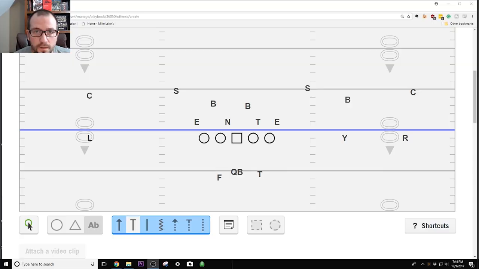Okay, so every sequence has to have a starting play for us, and that is straight up inside zone. Now, as you can see, this is our two-back set, and we like the two-back set. We don't have the H-back. We have two backs. We bring our slot in.